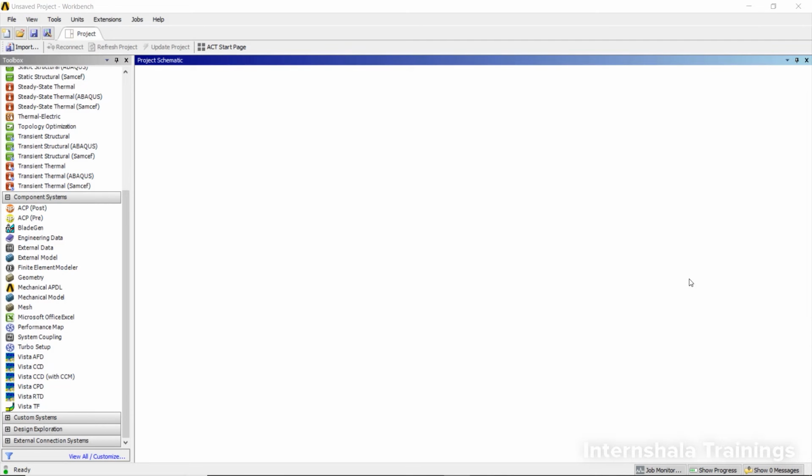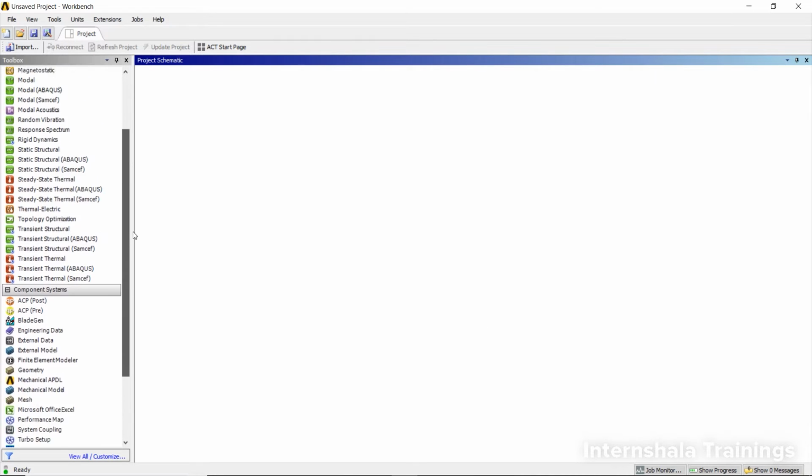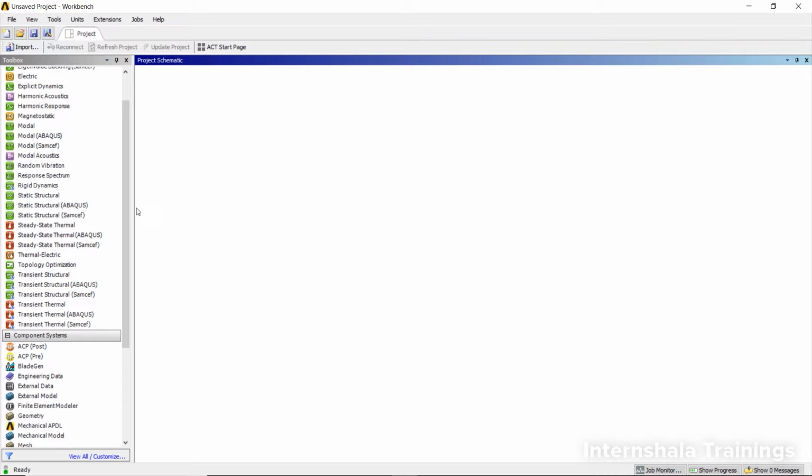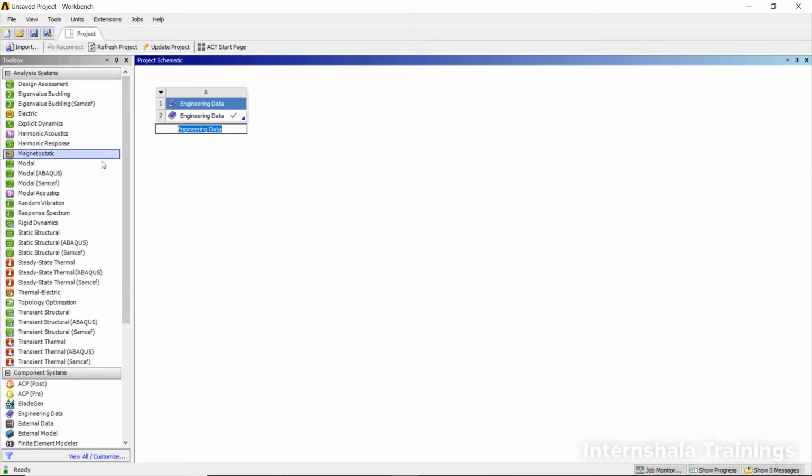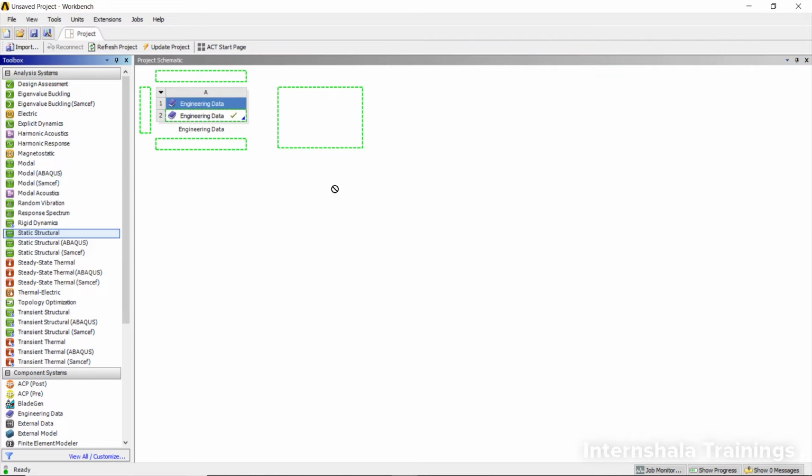In this lecture, I am going to introduce you to the engineering data application, or say the engineering data manager. This particular engineering data manager, like any other component, can be accessed in a standalone mode, or otherwise you can also get this particular engineering data as a part of an analysis system.